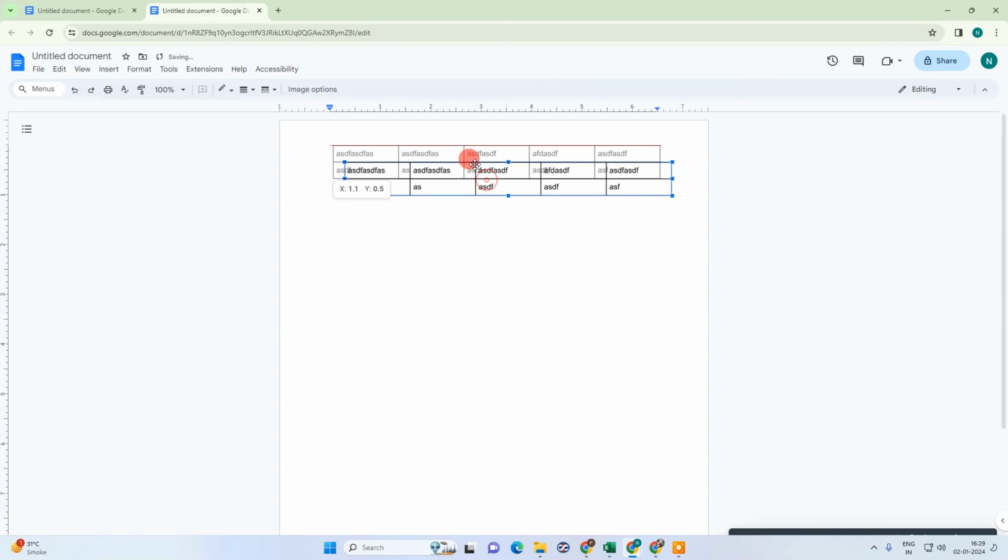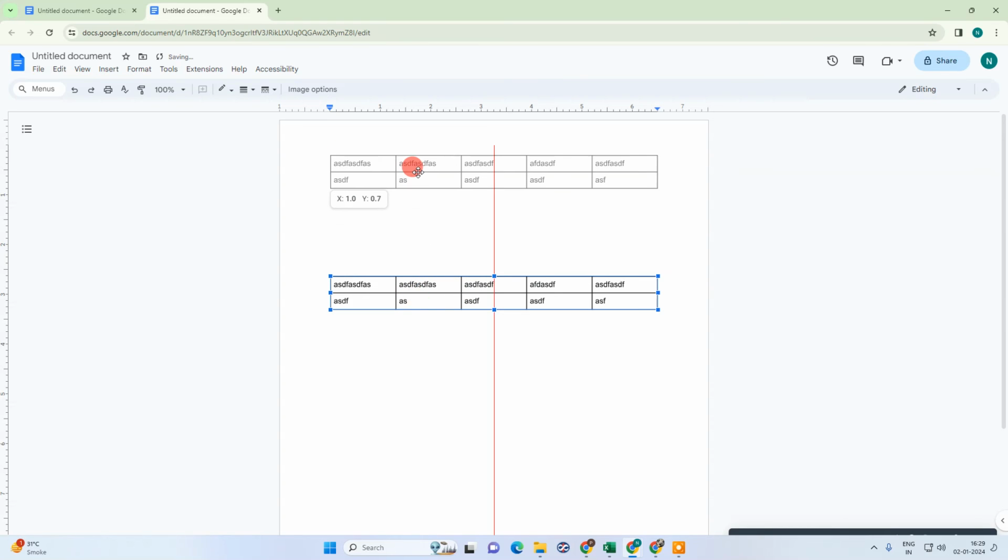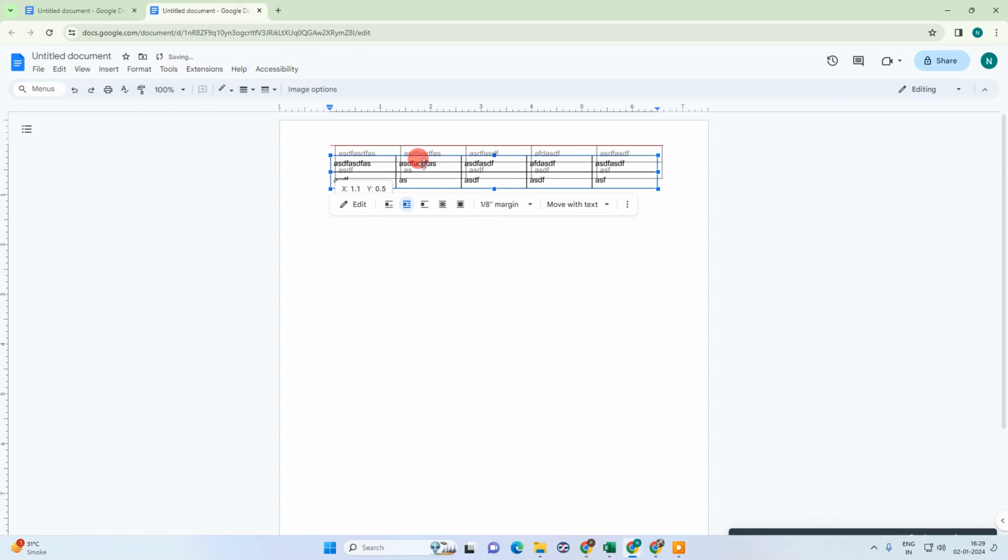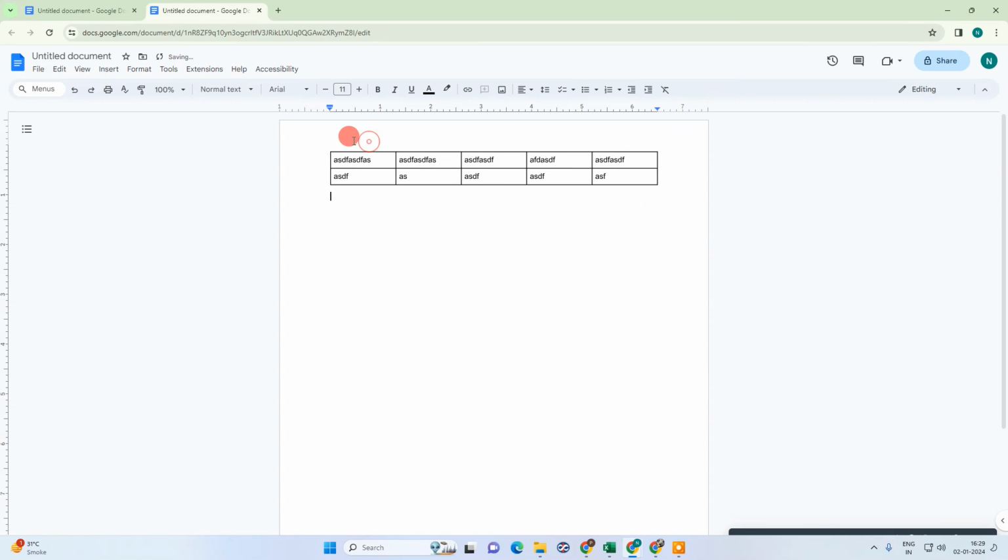Now simply move it wherever you want, and here you can see if I place this table at the top of the page, the blank line, or the blank space, has gone. You can start writing from here.